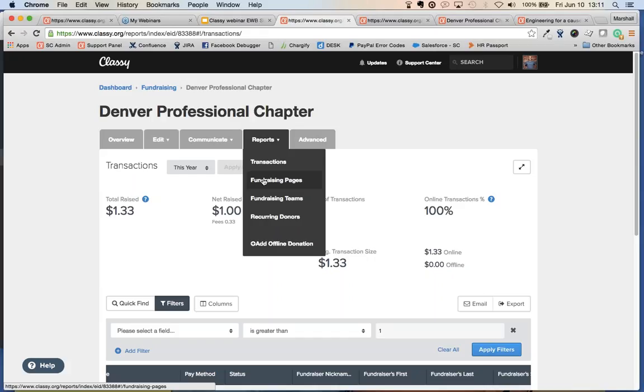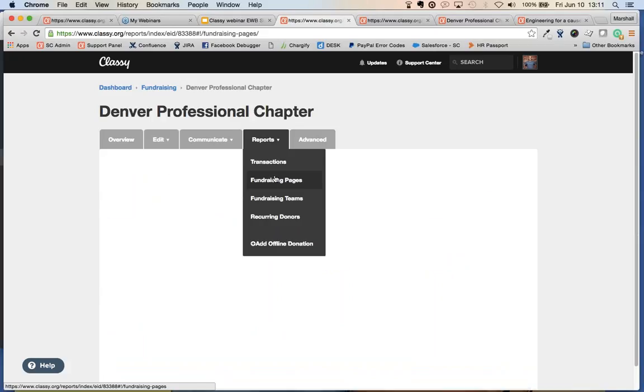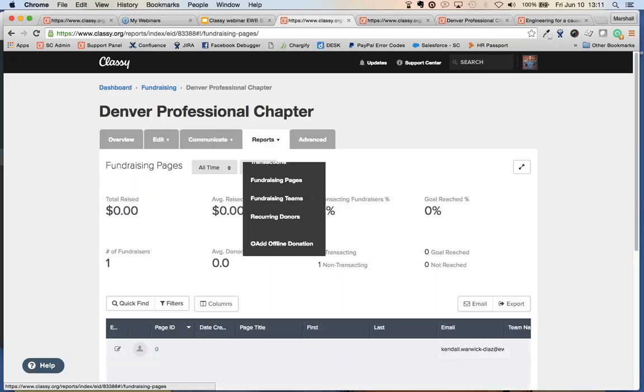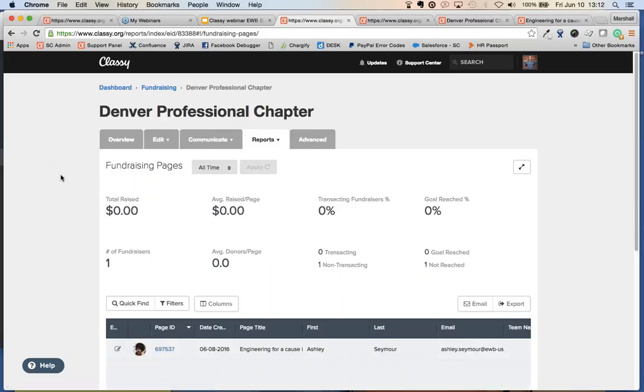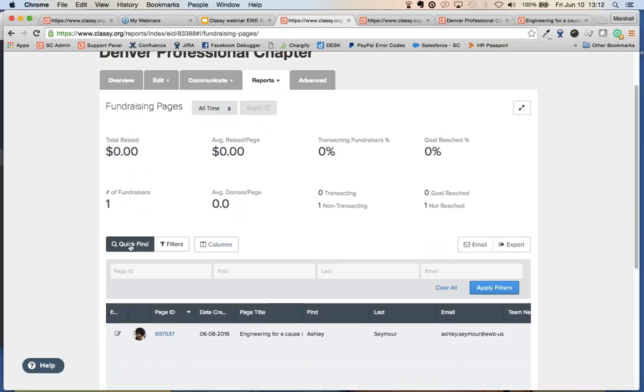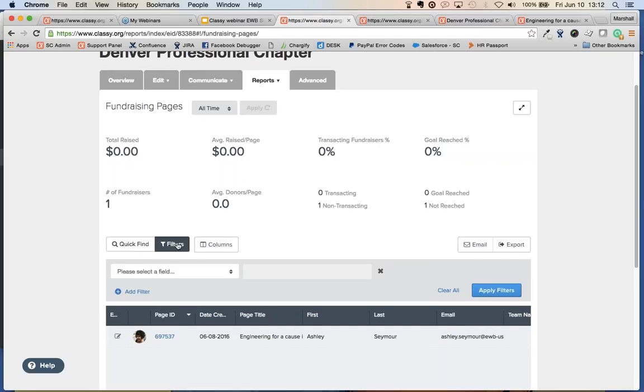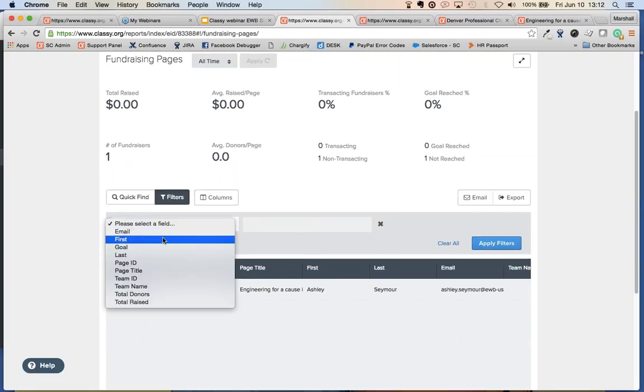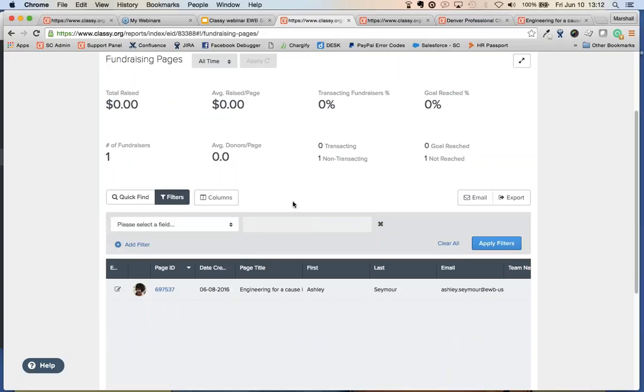Another report that you guys will be living in on a fairly regular basis is the Fundraising Pages report. This is all of the detail that's captured in the fundraising page sign-up form. Same rules apply here when it comes to setting a time frame for the data, using the Quick Find tool to very quickly search on specific fields here within the body of the report. The filtering tool, again, allows you to filter on any of the columns within the body of the report here.